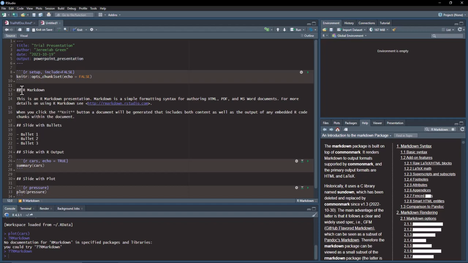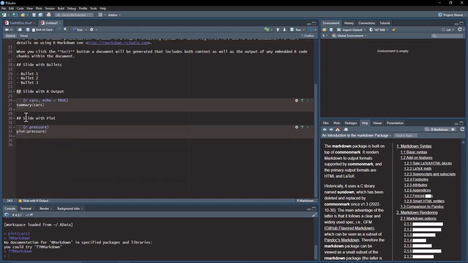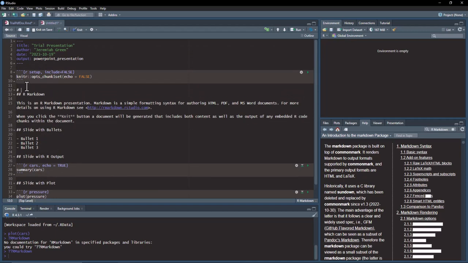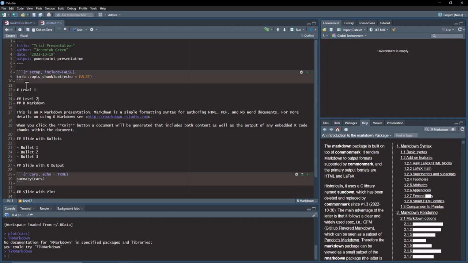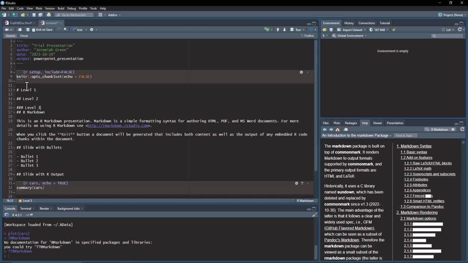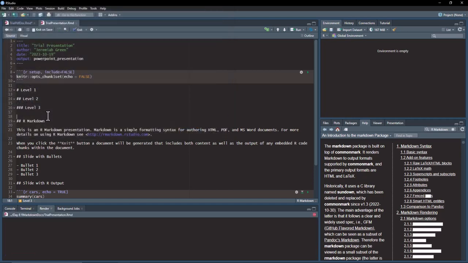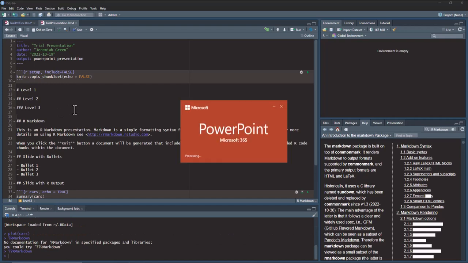Notice we have two hashtags for this header. The double hashtags is to create a new slide. So this will create a new slide, new slide. So each of those is a new slide. We can look and see sort of what happens with each level here. Again, so we're going to have to save it. And it'll run this and it'll open it.